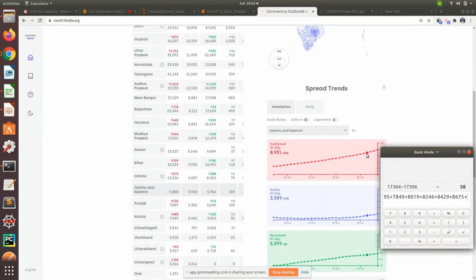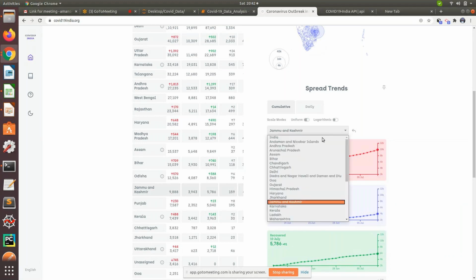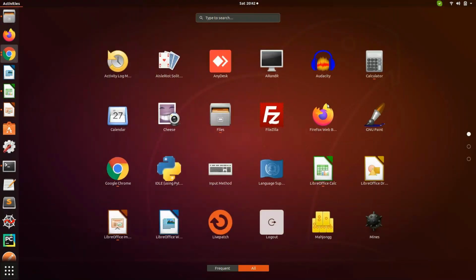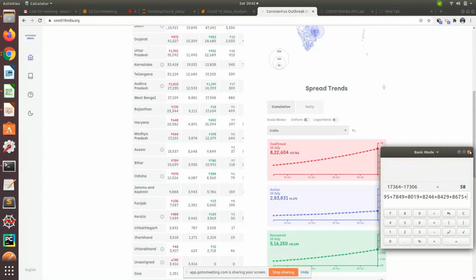Sorry, this is about Jammu Kashmir. I want to get out about the India here. Fine, that was my mistake. Let me open my calculator here. I want to calculate for India.